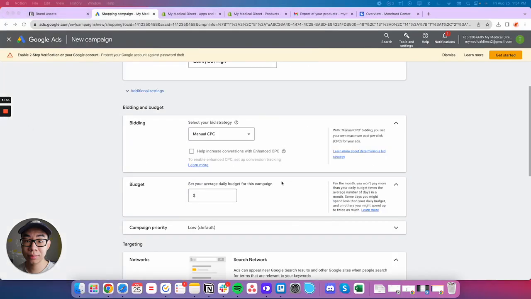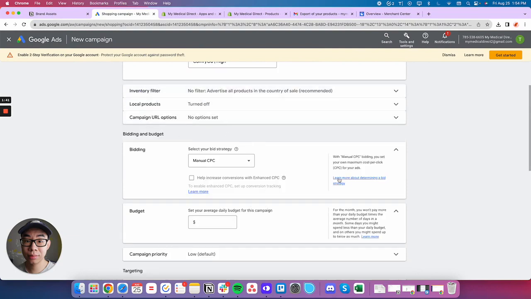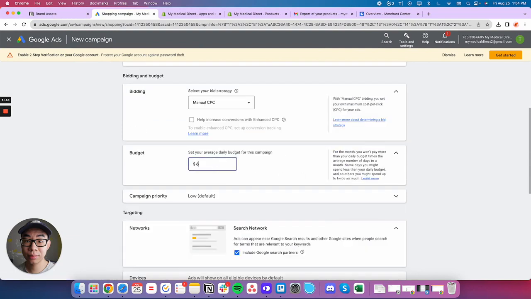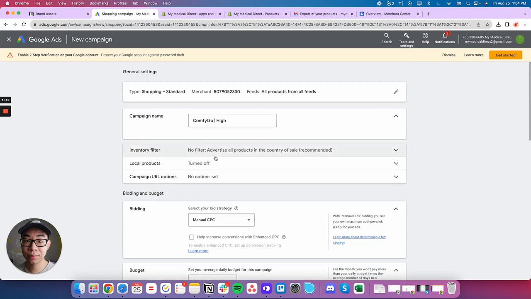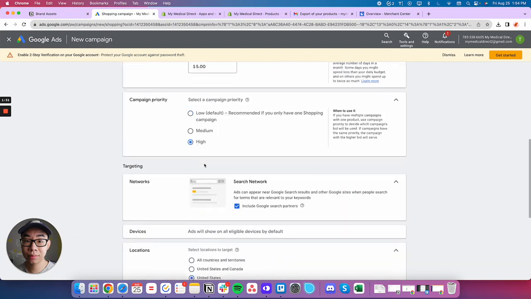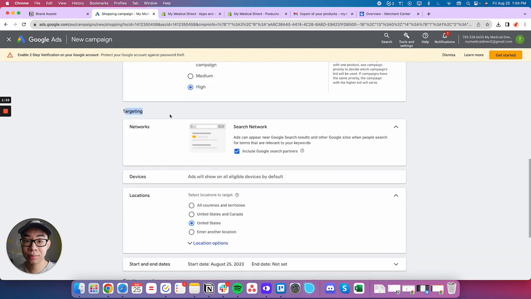Once this is done, we want to just leave this on manual CPC. Do not change this. Budget, we can put this at $5. Campaign priority, very important, we change the high campaign to high priority. And then under targeting and networks, search networks, we want to turn this off.